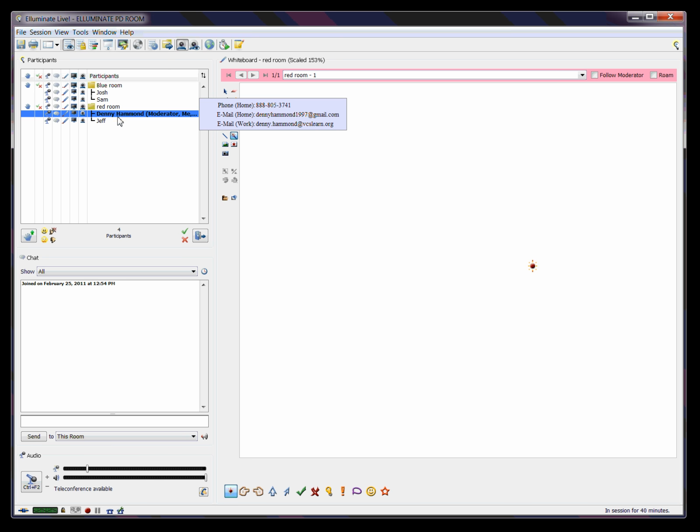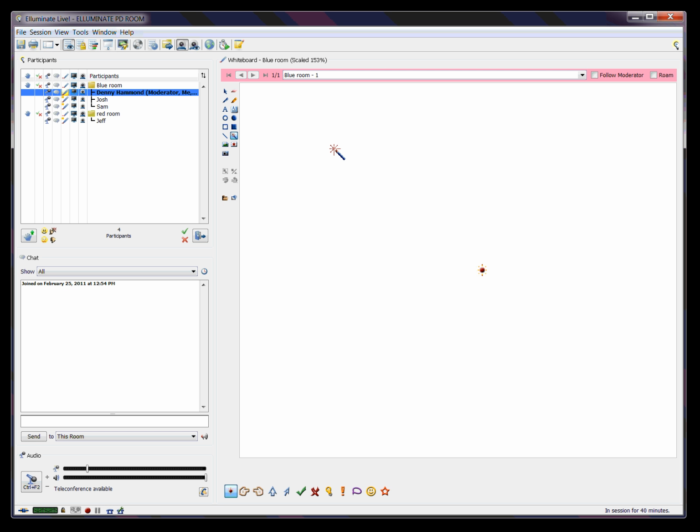I would jump to, let's say, the blue room. So again, you drag your name up to there, the blue room, and I can see everything that's going on in the blue room, which is going to be a completely different screen than the red room. The other thing you might notice is that right here under the whiteboard, you can see what room you're in as well. It shows you that you are in the blue room, and if you were to go to the red room, it says red room there as well.